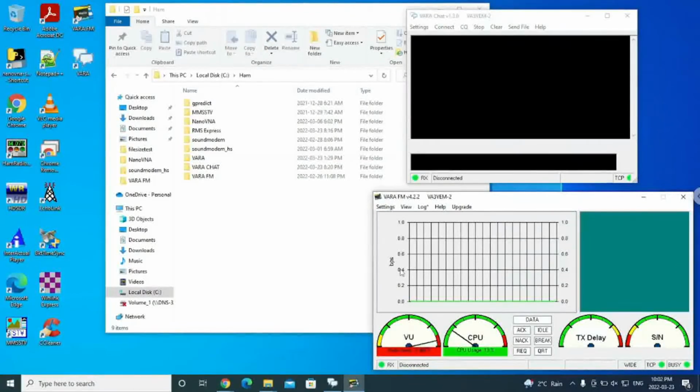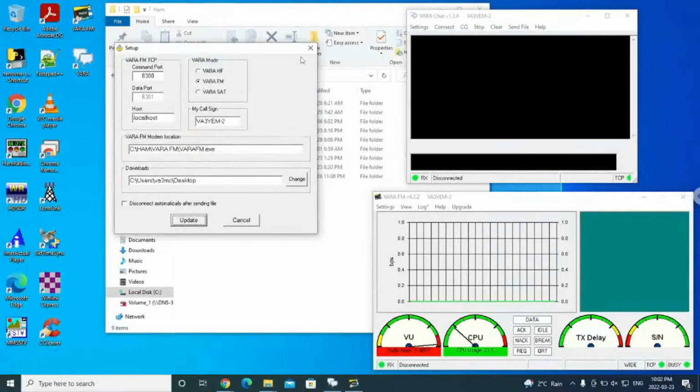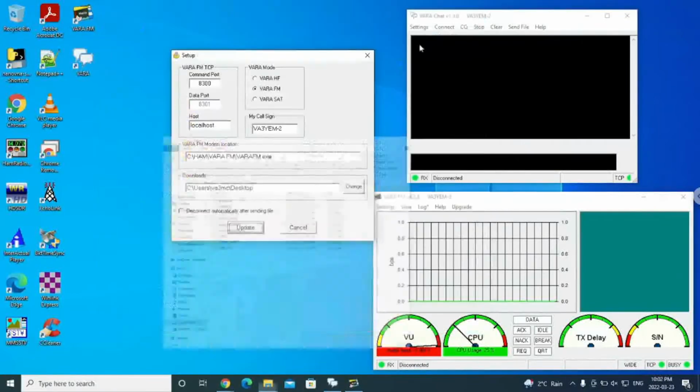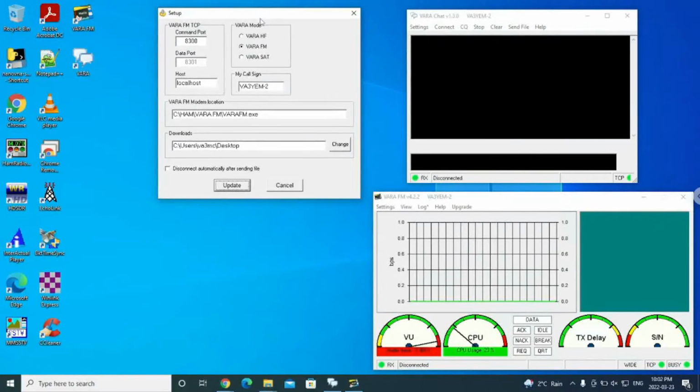I wanted to run through the settings that I've done to make this work. In the VARA Chat window, there is a settings drop down. I can then look to chat setup, and chat setup is very straightforward. Let me move this out of the way. So VARA Chat setup is very easy. These are the typical ports for communicating with the VARA software. Localhost is typically used if it's all on the same machine. You could set up VARA FM or VARA HF on a separate machine if you wanted to and run it that way, but this is all running on the same machine.